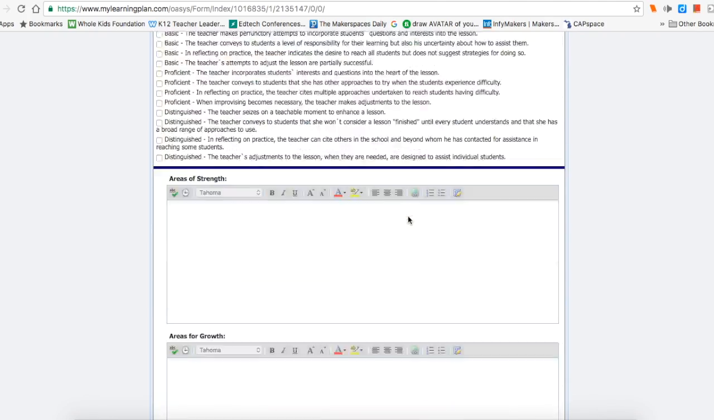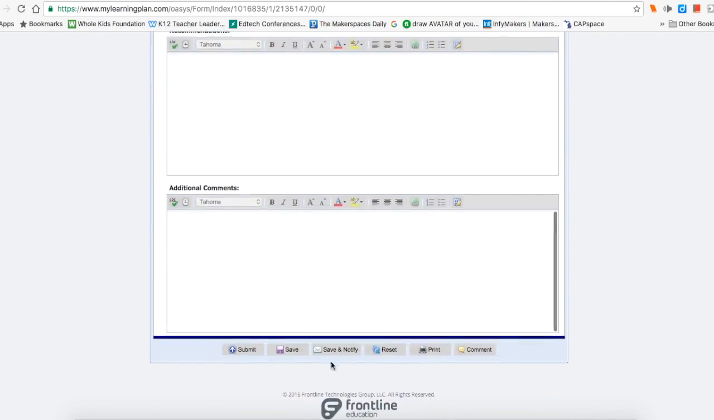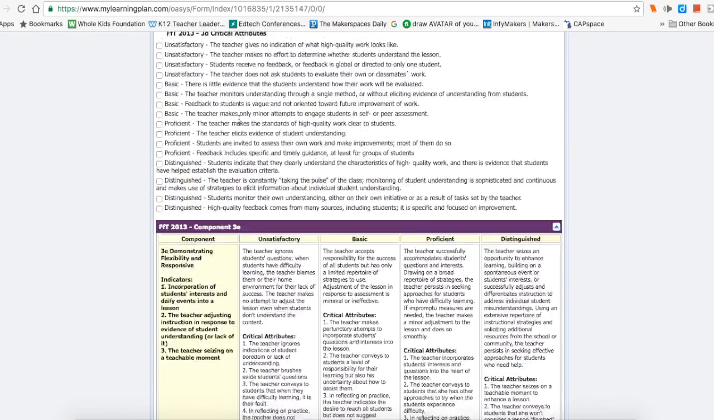Again, you have to do the same thing way at the bottom. Save and notify, leaves it open, but basically is notifying the administrator that something has taken place in it if you want them to look it over to make sure you've done it correctly or you've started the process correctly. Submit locks it. So once you submit it, it is done. It's ready for review. So that's how this type of form looks.